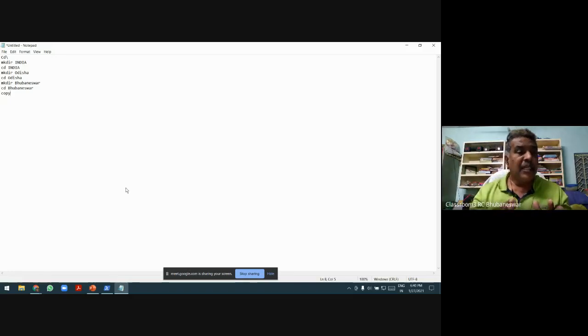You see, in DOS it does not matter whether it's capital or small letter; the command will take care. So copy, I have to give the file name. I have to mention the path because I am in the city Bhubaneswar, which is a new directory. The main directory is India, the subdirectory is Odisha, and the subdirectory of Odisha is Bhubaneswar. Now I entered CD Bhubaneswar, which means my cursor is in Bhubaneswar.